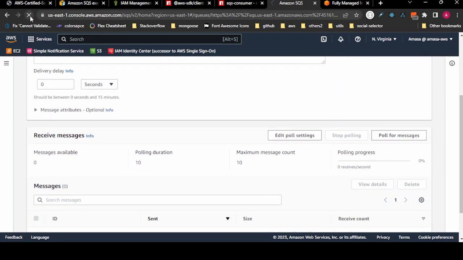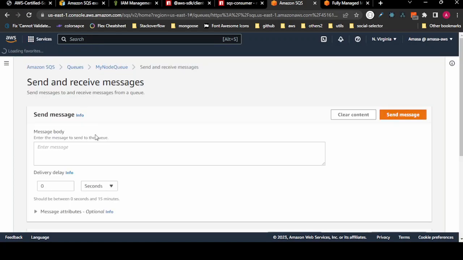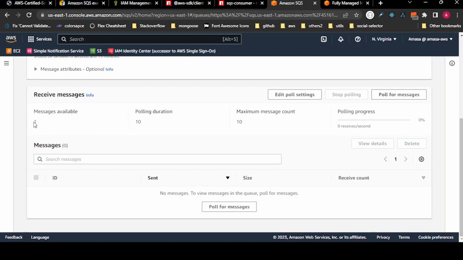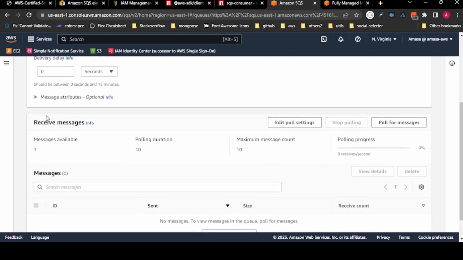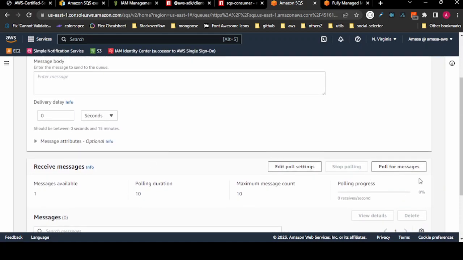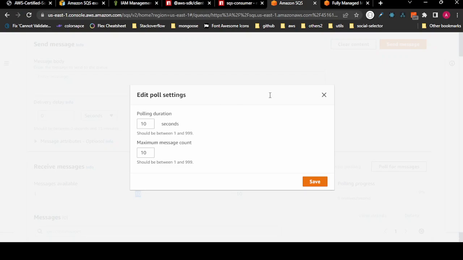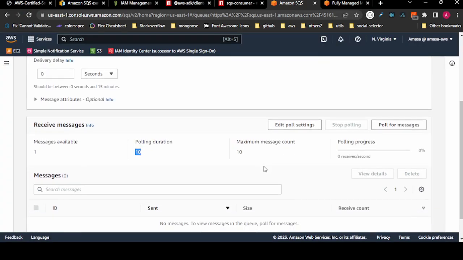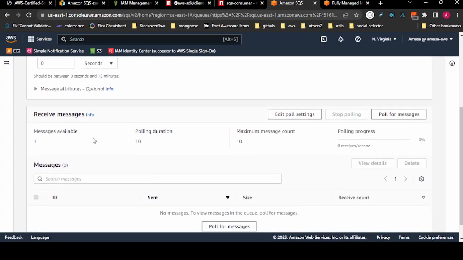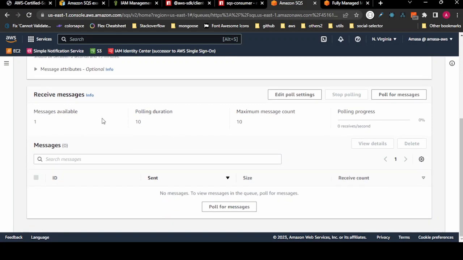Let me just refresh the page. So we should have one message, which we have here. So there's a message available on the queue. So now what happens when we click on poll for message, right? What happens is at first, the polling duration is set to 10 seconds, right? Which is what we can see here, 10 seconds. So after polling for this message, it means that this environment would wait for 10 seconds to see if another message would come through, right?